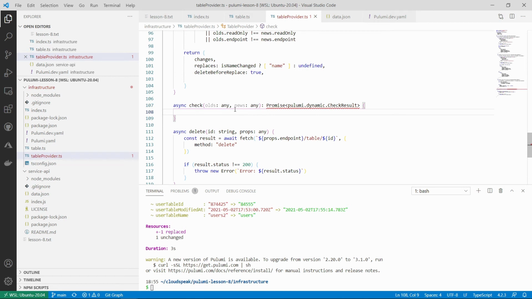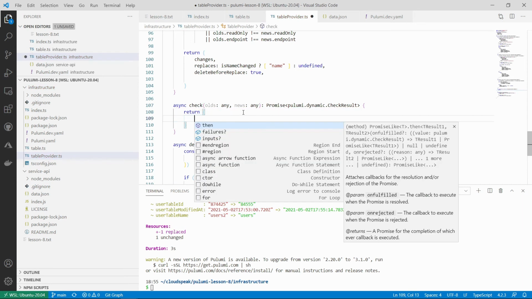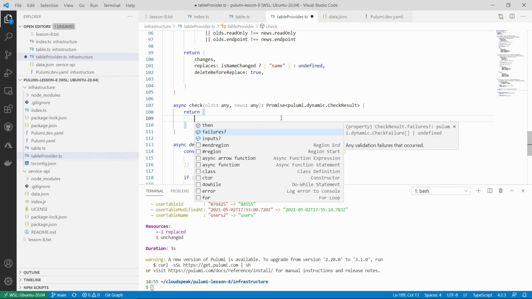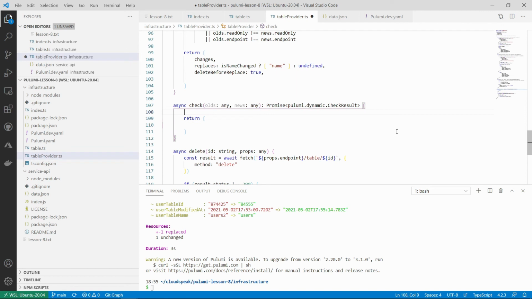So the input arguments are just the props. It's the old props, if there are any, and the new properties, which there definitely will be. And let's have a look at what we return. You can see that we return this failures thing, and it's actually an array of these check failure objects. So the idea is that you might have multiple fields which have failed validation, and you want to report all of them. So let me just show you what that might look like.